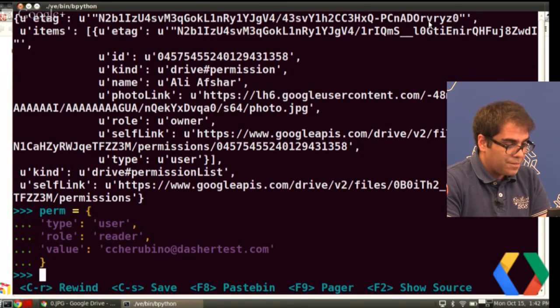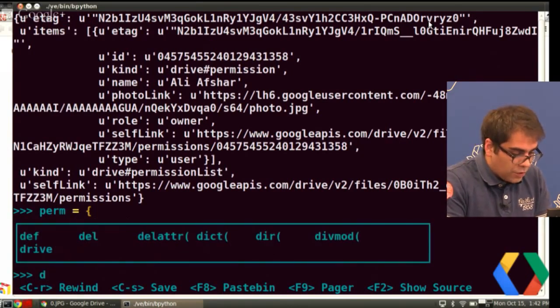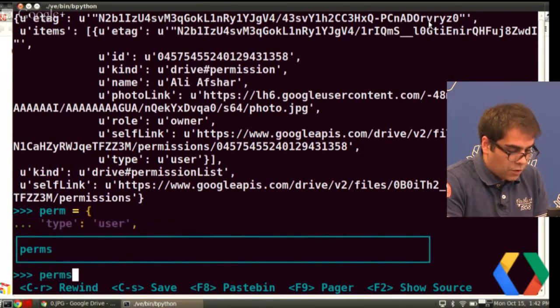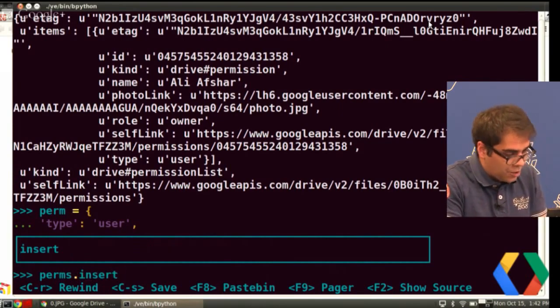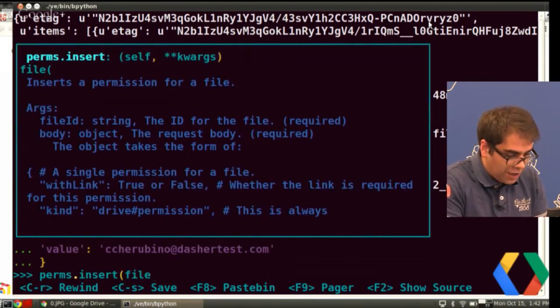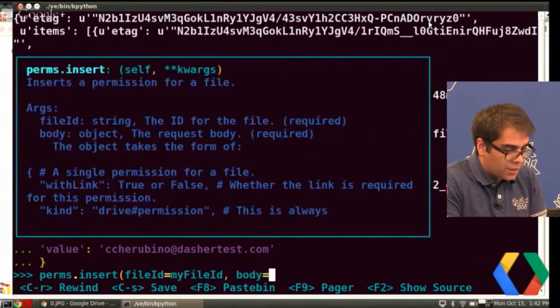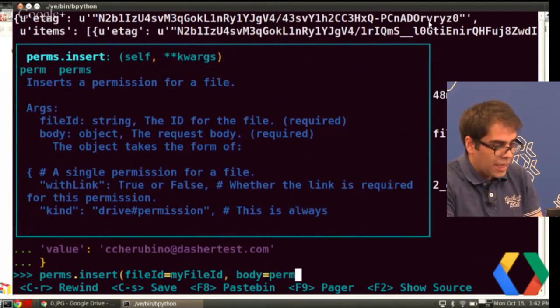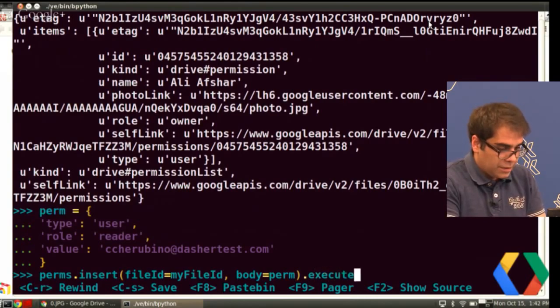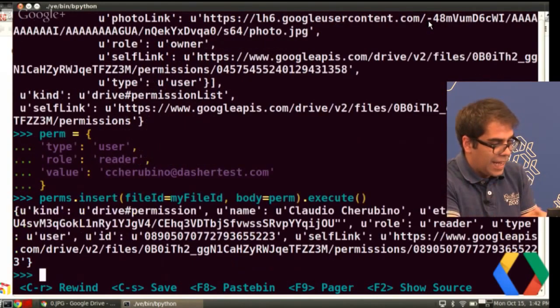So that's the permission. Okay, now we do perms.insert. So we're going to insert the permission. We always have to give the file ID, my file ID, and then we pass the permission that we just created as a body, because it's a post request this time. Inserts are always posts, and we send it, and ta-da!